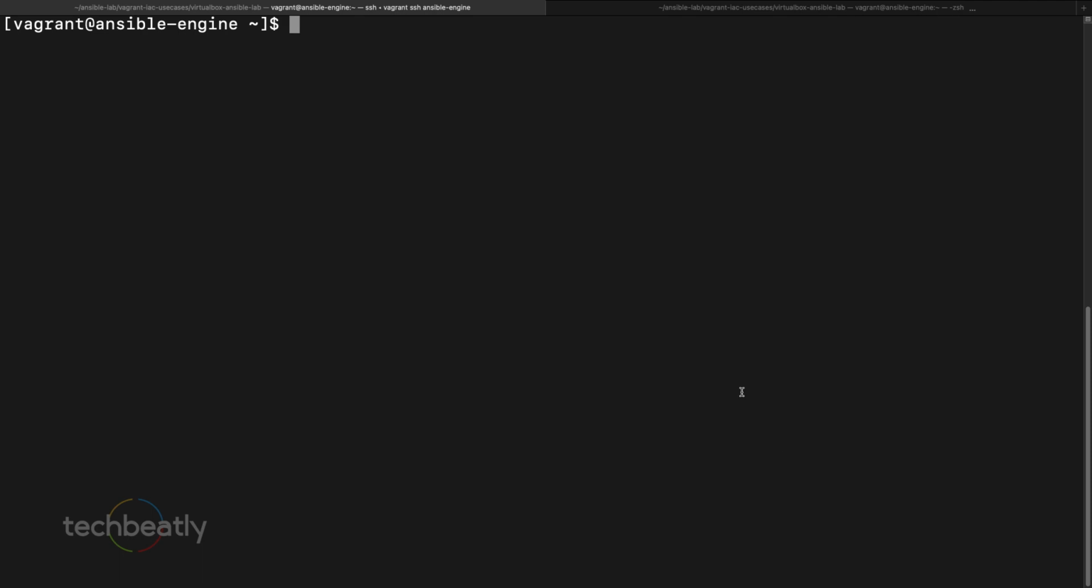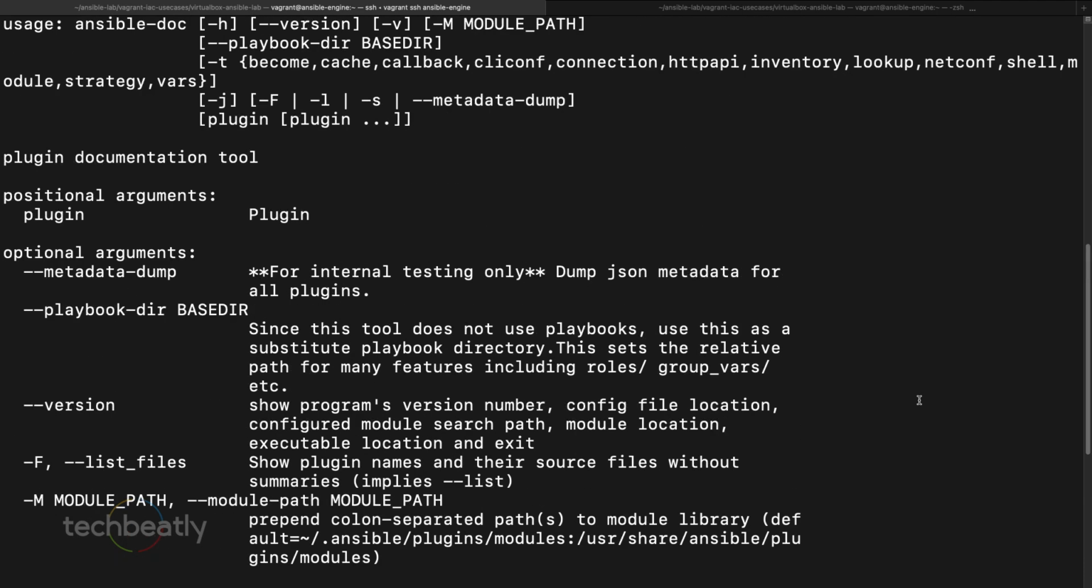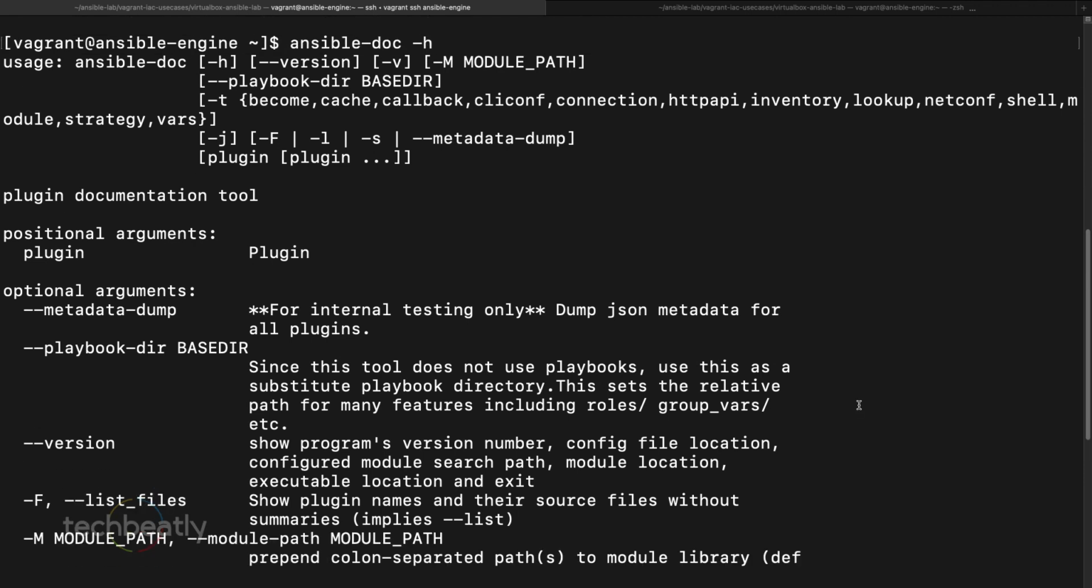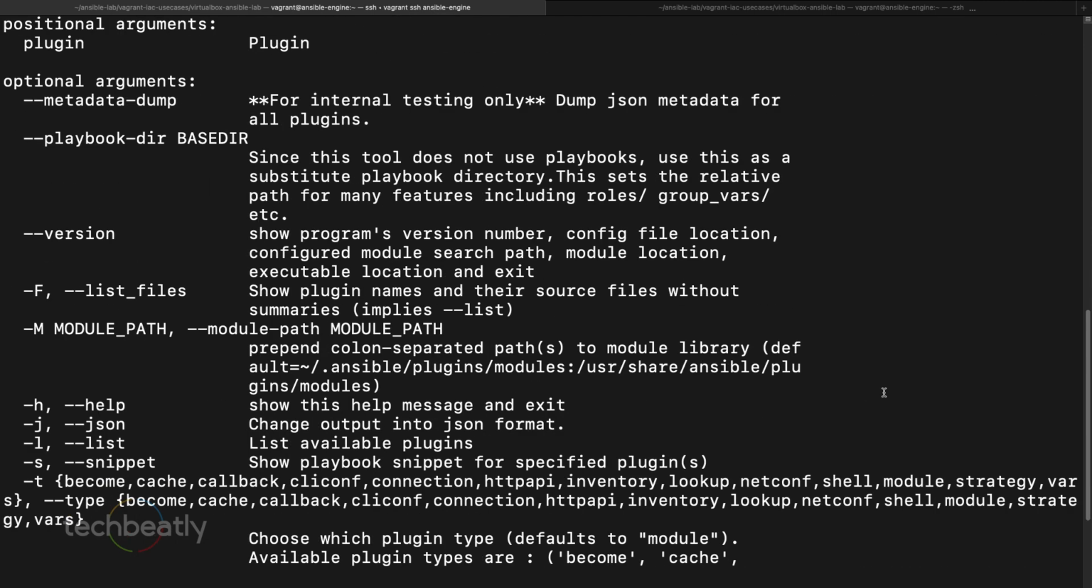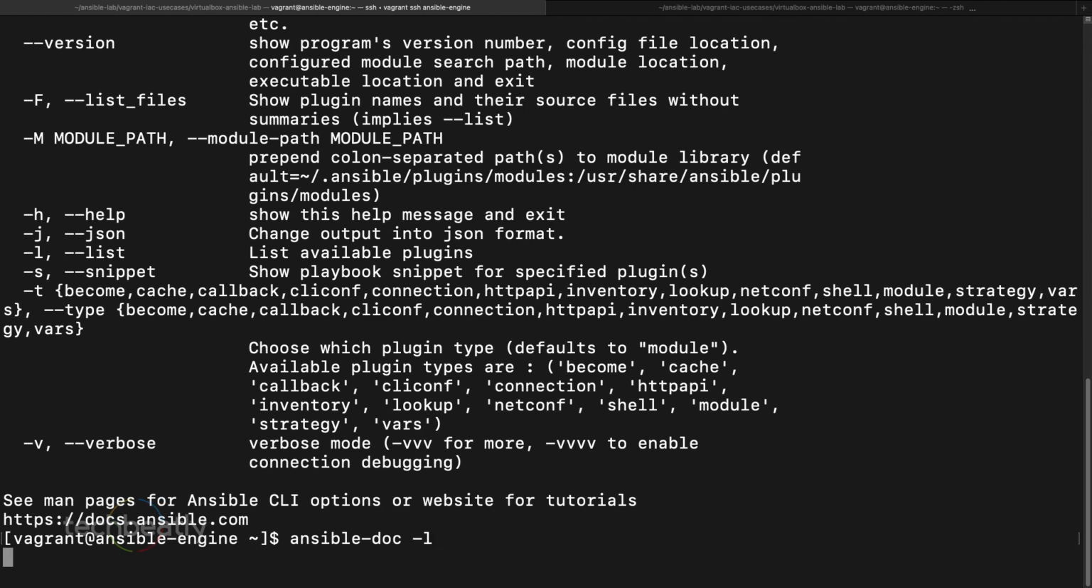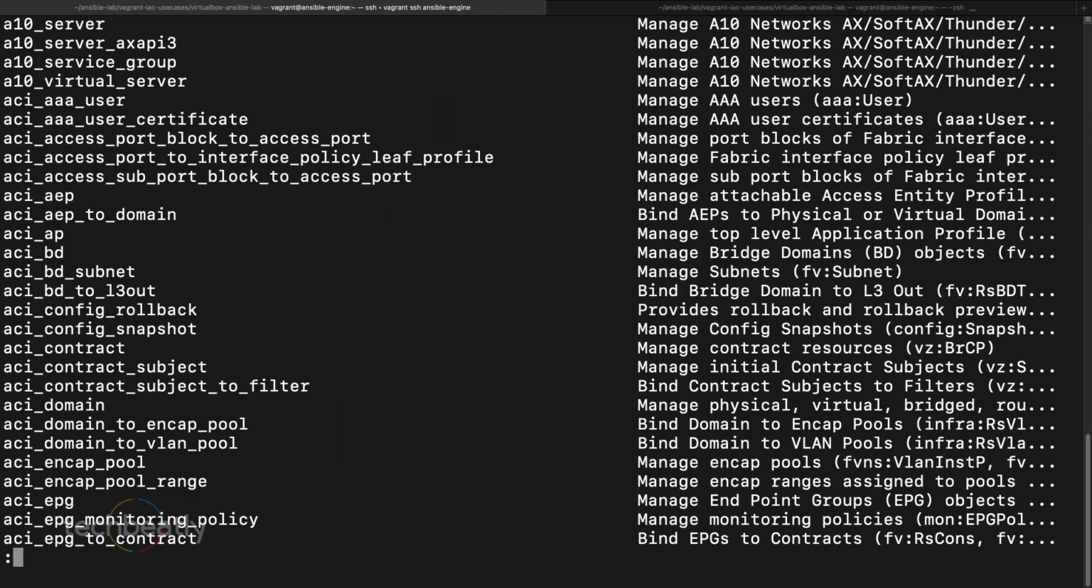Actually, there is a command called ansible-doc. If you check the help page, ansible-doc is used for getting module or plugin details. If you run ansible-doc -l, it will list all the modules available. By default, I didn't install any Ansible collections inside this Ansible control node, so all these items are the defaults.